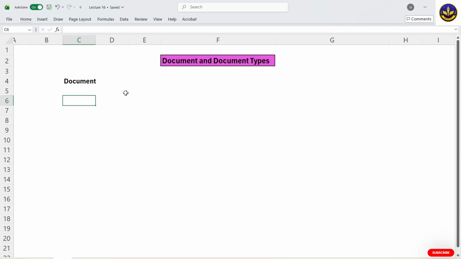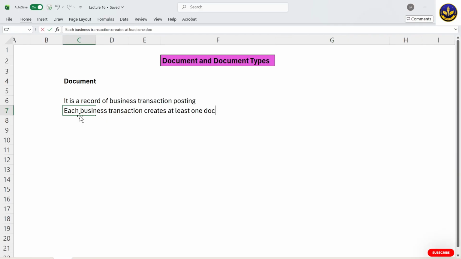So how can we define this document? In simple language, we can define it as a record of the business transaction posting or recording you have done. Another important point you have to remember is that each business transaction creates at least one document. These types of questions can also be asked.